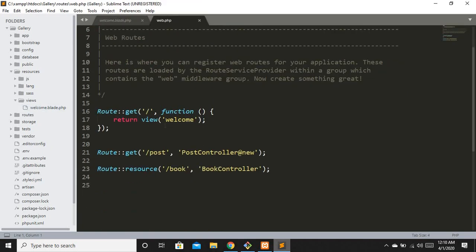Done. See here, it is just returning a view, but without the blade.php syntax, because that is how we are going to return a view. Laravel is efficient enough to know which file we are calling. You just have to name it correctly.